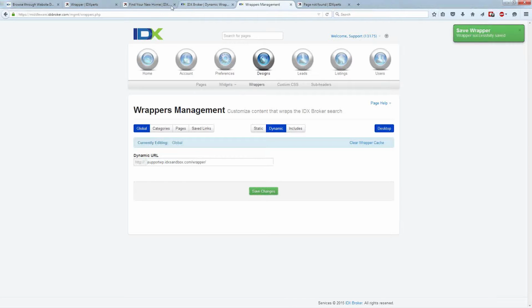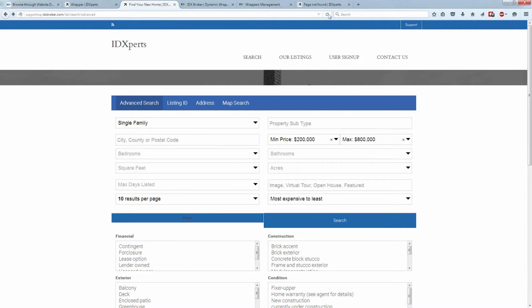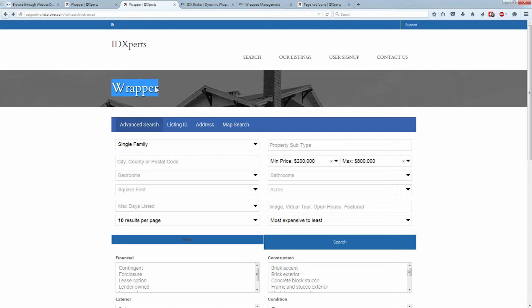So what does our search page look like now? Well, if I refresh, you can see now I've got "wrapper" up here just like the one we just made. So we can prove that our dynamic wrapper page is working.